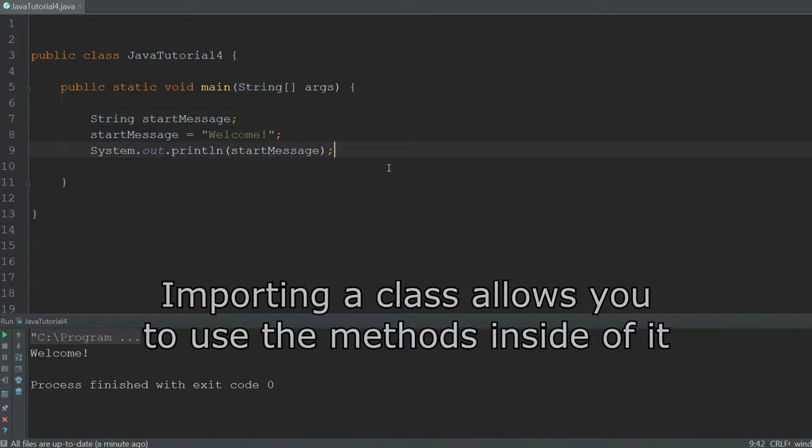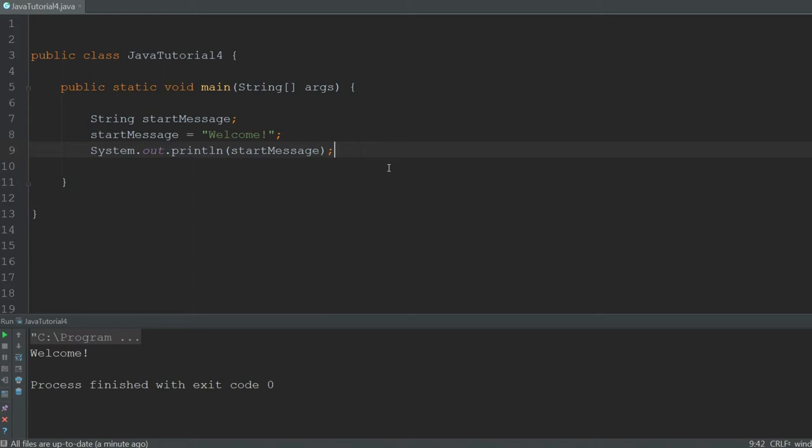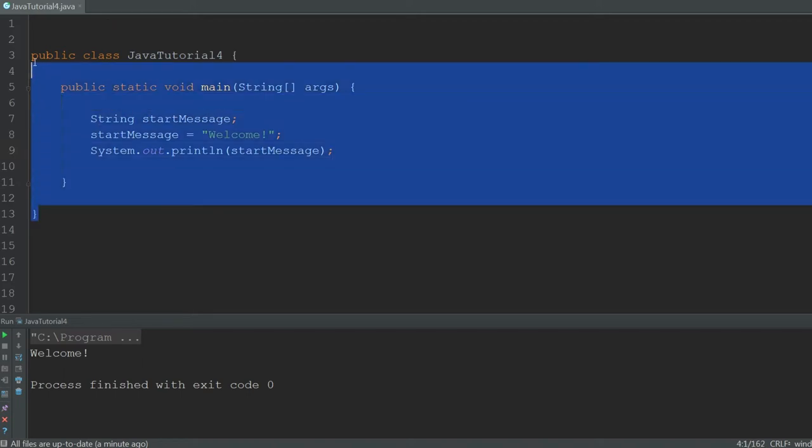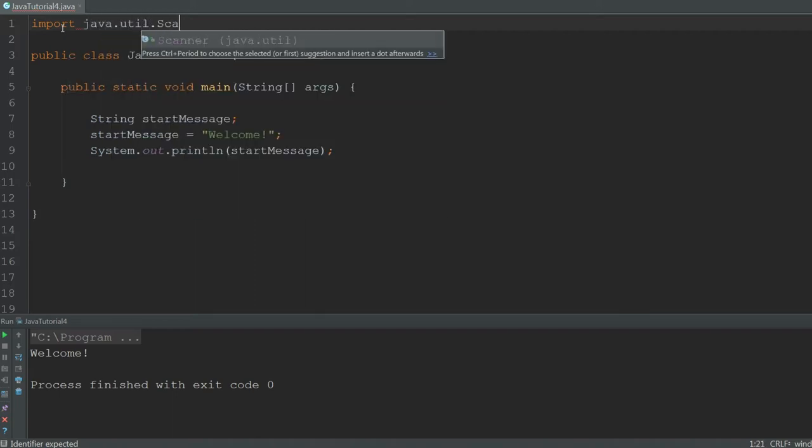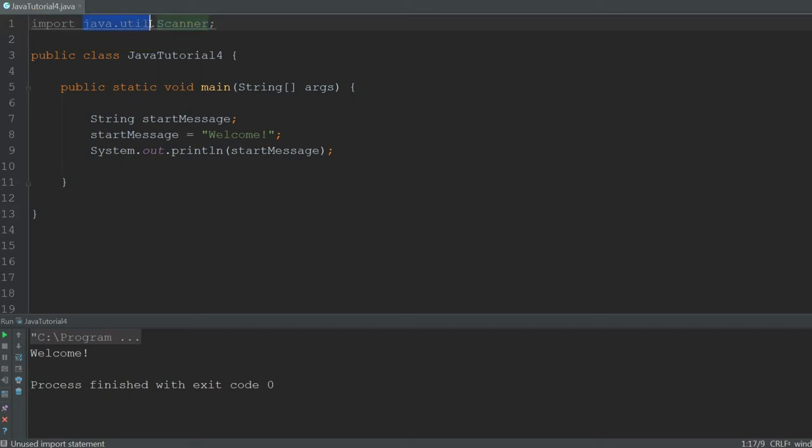To get input from the user we have to use a class called Scanner, and the Scanner class is not imported by default, so we first have to tell Java that we want to use its methods. To do this, you have to go outside of the body of the class at the top of the file and type import, and then the class name that you want to import. Type java.util.Scanner. Scanner is just one of many classes inside the java.util folder. By typing a folder name .*, you import all the classes in that folder at once.